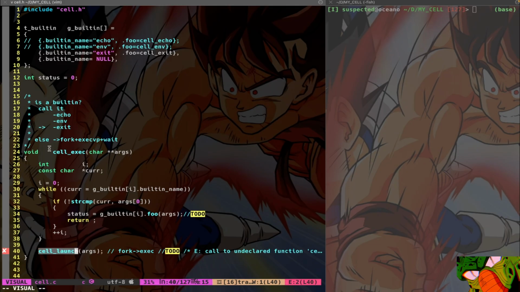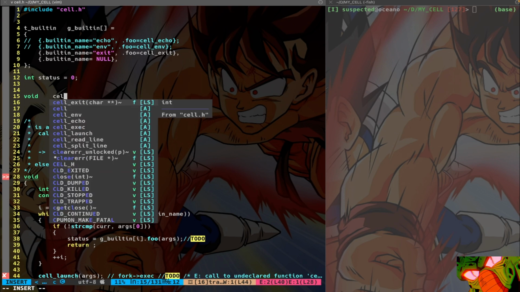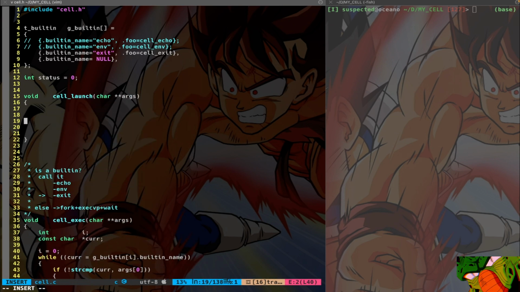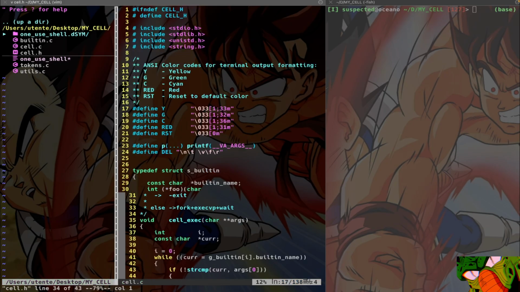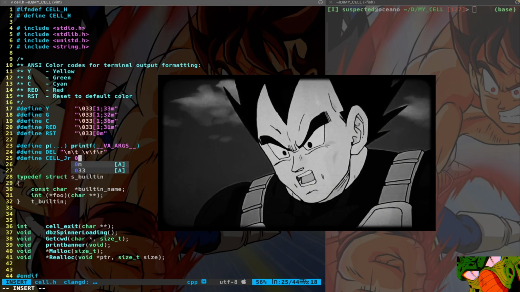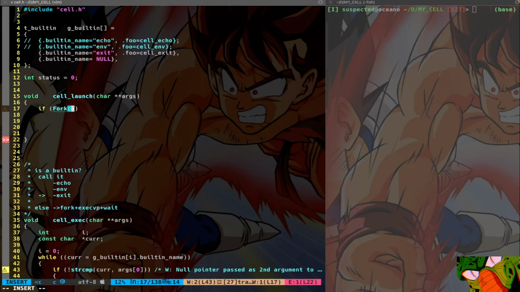Now let's go to cell launch very fast. The function has void cell launch, char star argument args. And we have to do basically forking. When we fork, we are creating a clone of the current program. Fork is going to return 0 if we are the child. So we can do that. In cell.h, we define cell junior equal to 0. Of course, I want to do my usual wrappers, so later I will implement them. Fork is equal to cell junior.